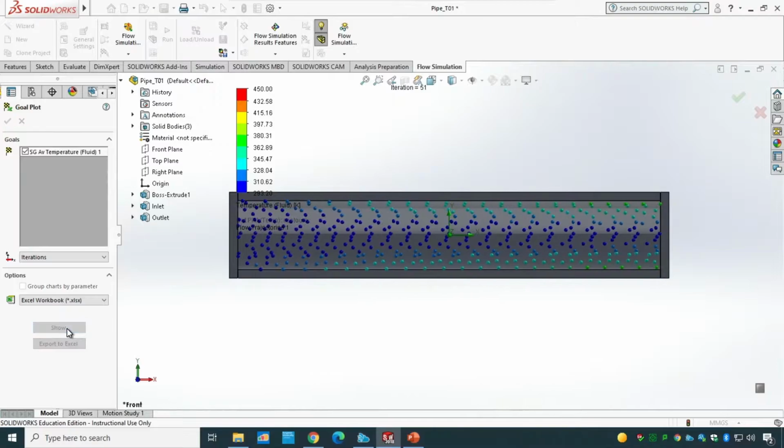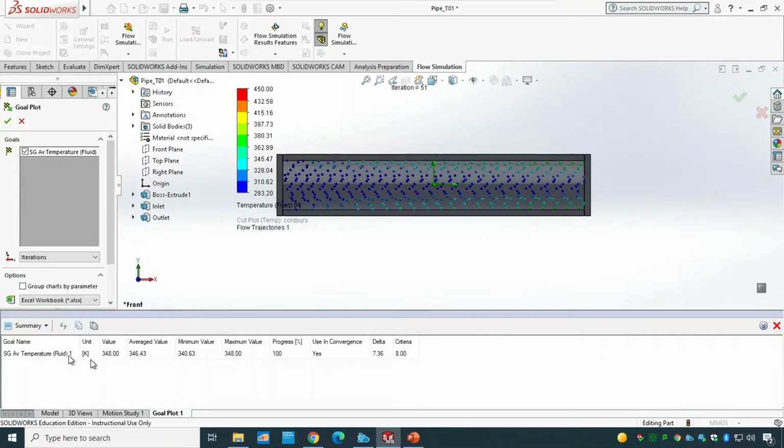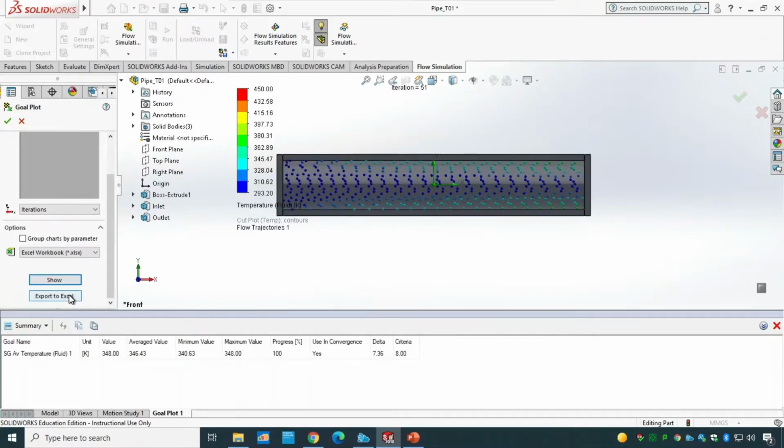I can click on show. That basically shows the values of them for me. If I want, I can go and export it to the Excel, which is a really useful tool, especially if you're writing the report.